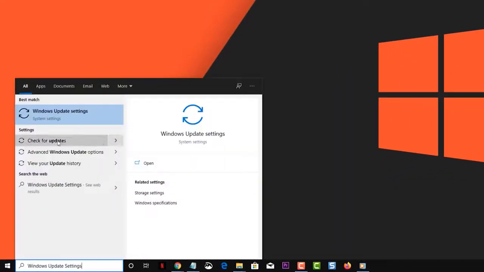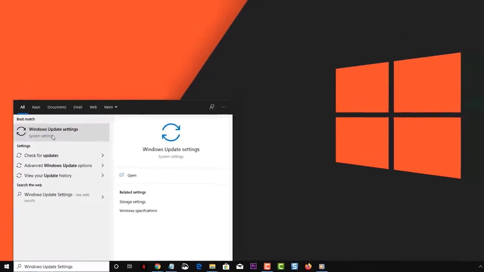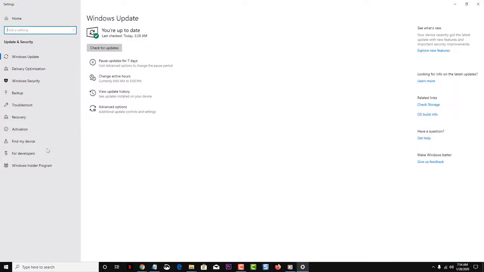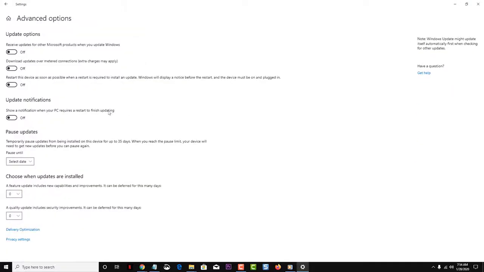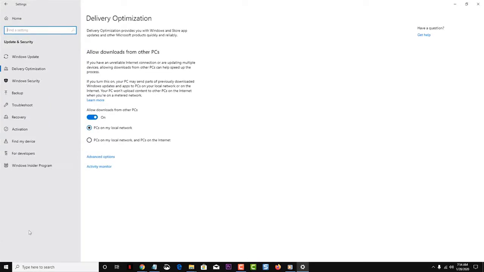Type Windows Update Settings in the search bar and open the Settings application. Click Advanced Options. Click on Delivery Optimization. Turn off the switch for Allow downloads from other PC. Then, restart your computer. Try to check if the delivery optimization high internet usage problem still occurs.